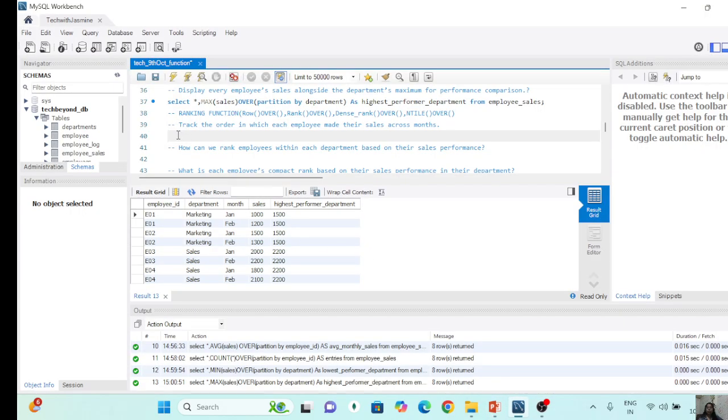questions, practical session. Okay, ranking function: track the order in which each employee made their sales across the months. So tell me what will happen. Select all, comma. As you know, it is the RANK OVER, then we'll take the alias rank function, from table name.